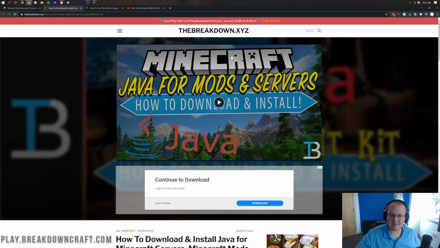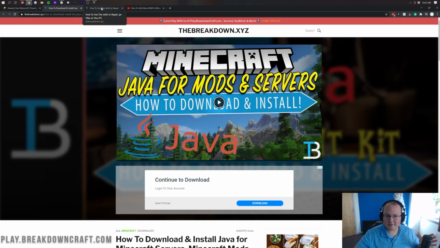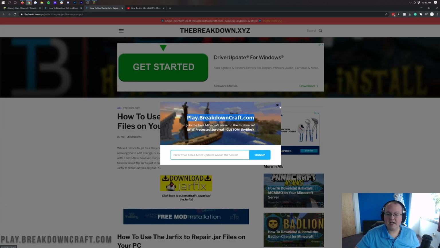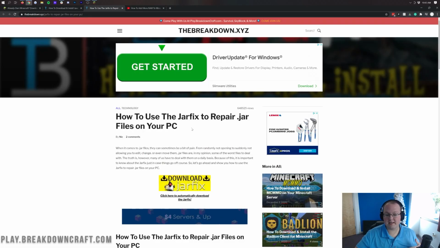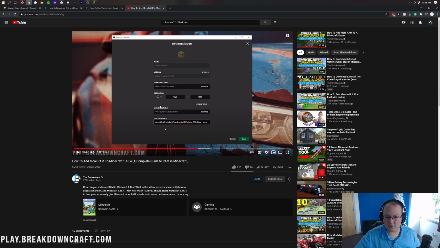After you've got that installed, you can try to open up Minecraft, and in some cases, it still might not work. If that's the case, you are going to need to run the jar fix, and this is what the jar fix is. It basically takes all the jar files from your computer, like Minecraft and all of its files, and links them back to Java. Last but not least, you may need to add more RAM to your server. We have an in-depth guide on how much RAM you should add and all that stuff in the description down below.